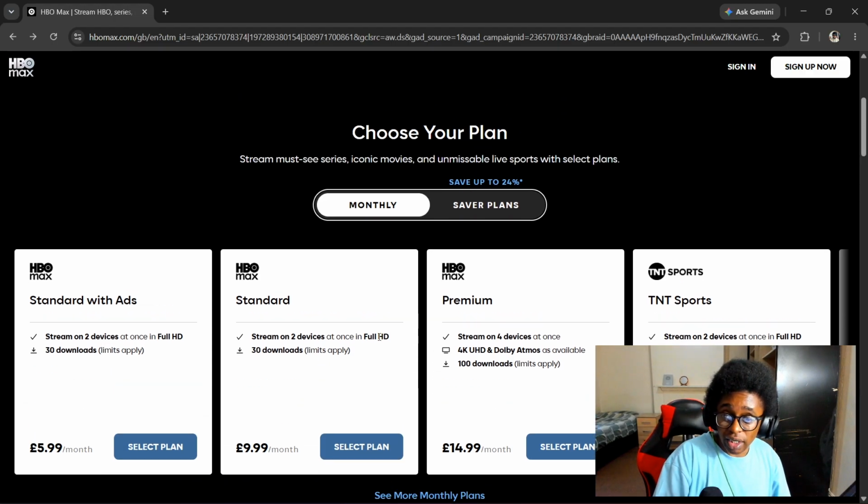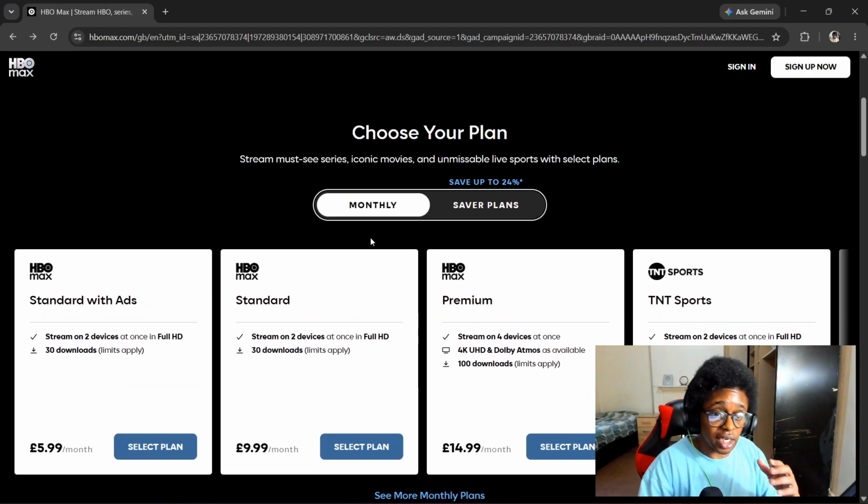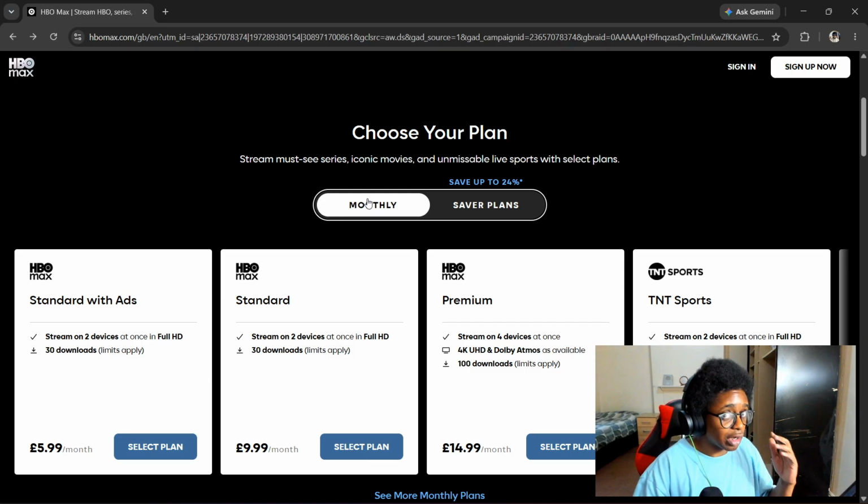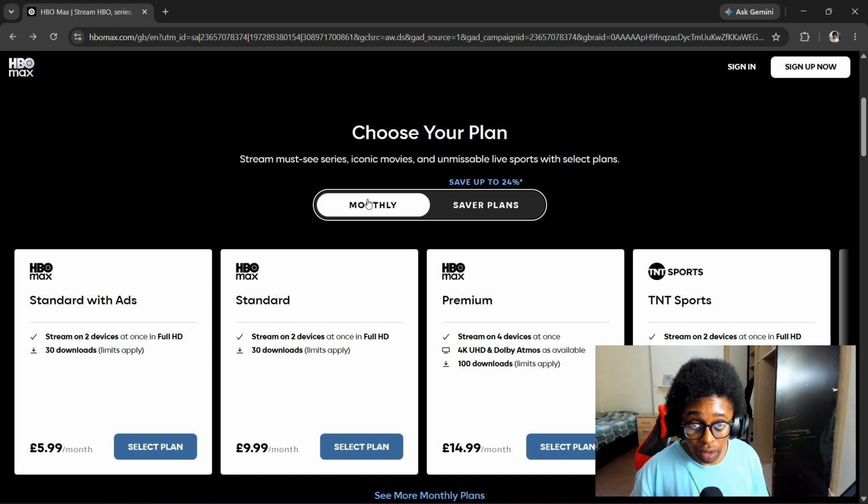There should be more explaining what we're paying for here. It says stream must-see series, iconic movies, and unmissable live sports with select plans. Now, cool. There's a lot of advertisements about some of the things that are available on HBO Max right now. For example, Lanterns, you can find that online, but there are a lot of people that might not have seen those online videos. So having some more in the advertisements on this page, it looks clean, by the way, it looks super clean, but like the price points, they're competitive, but it's like, what are you getting, bro?